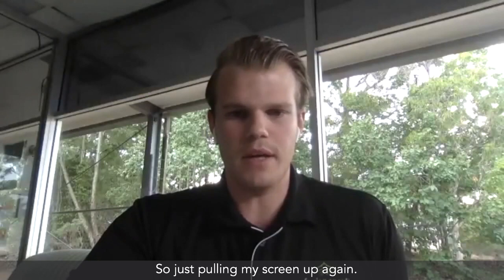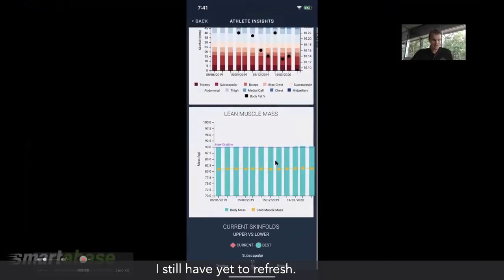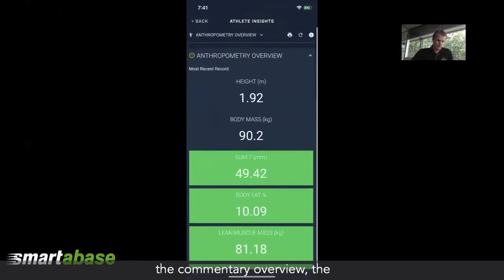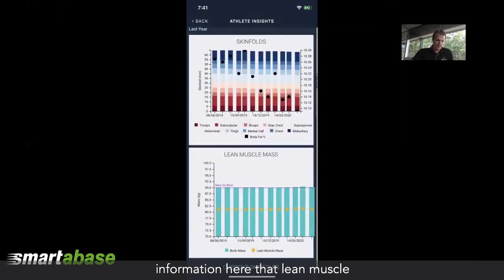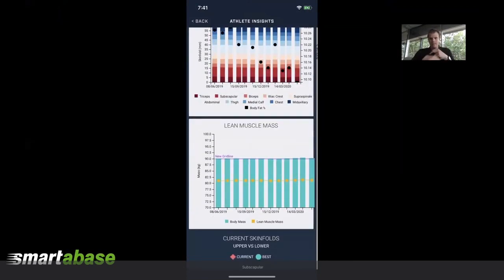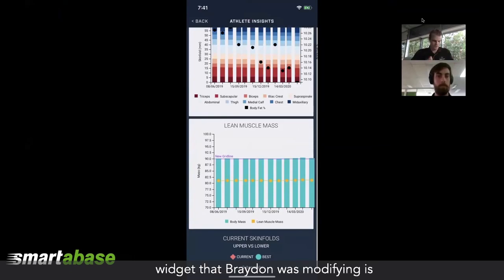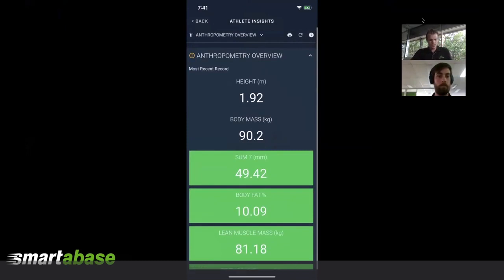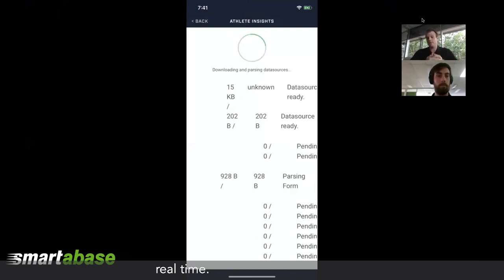So just pulling my screen up again, I still have yet to refresh. We can see I'm still on that dashboard that I was before, the anthropometry overview. The lean muscle mass chart, the widget that Braden was modifying, is still as it was. I go about hitting refresh. And what we'll see here are those changes made by Braden in real time.